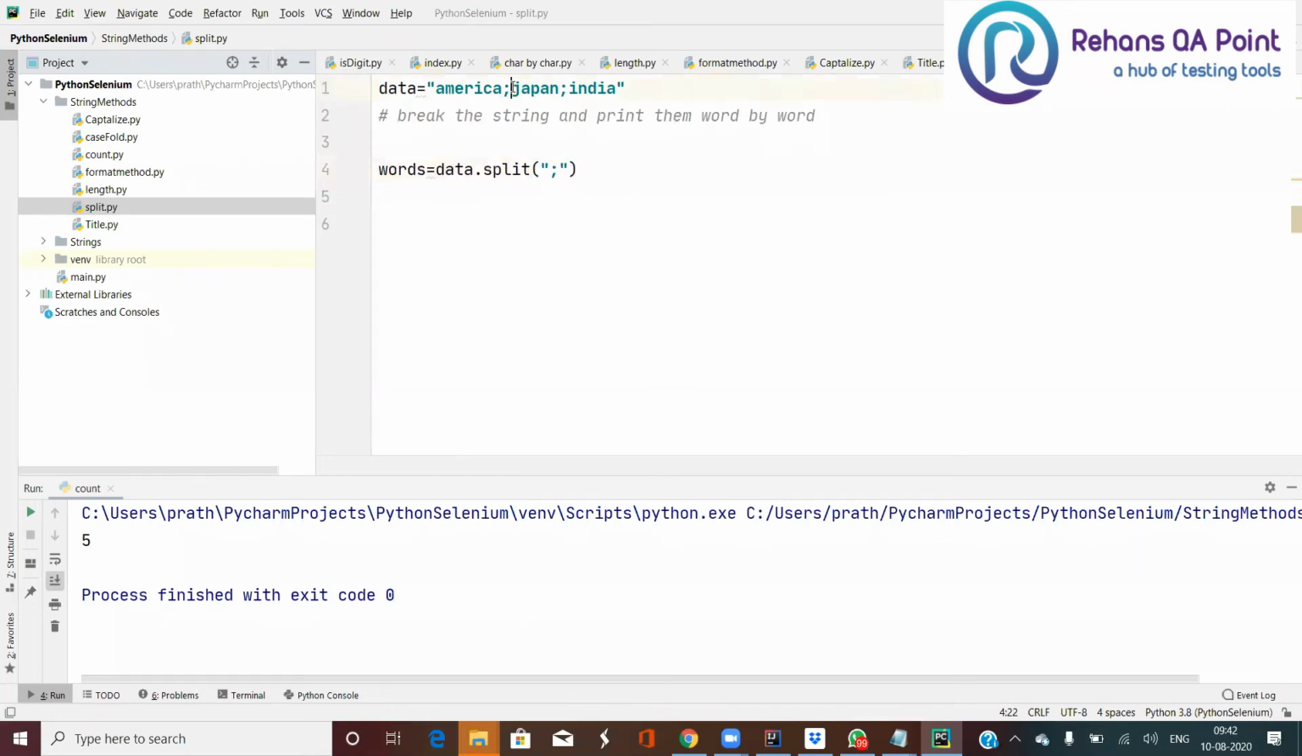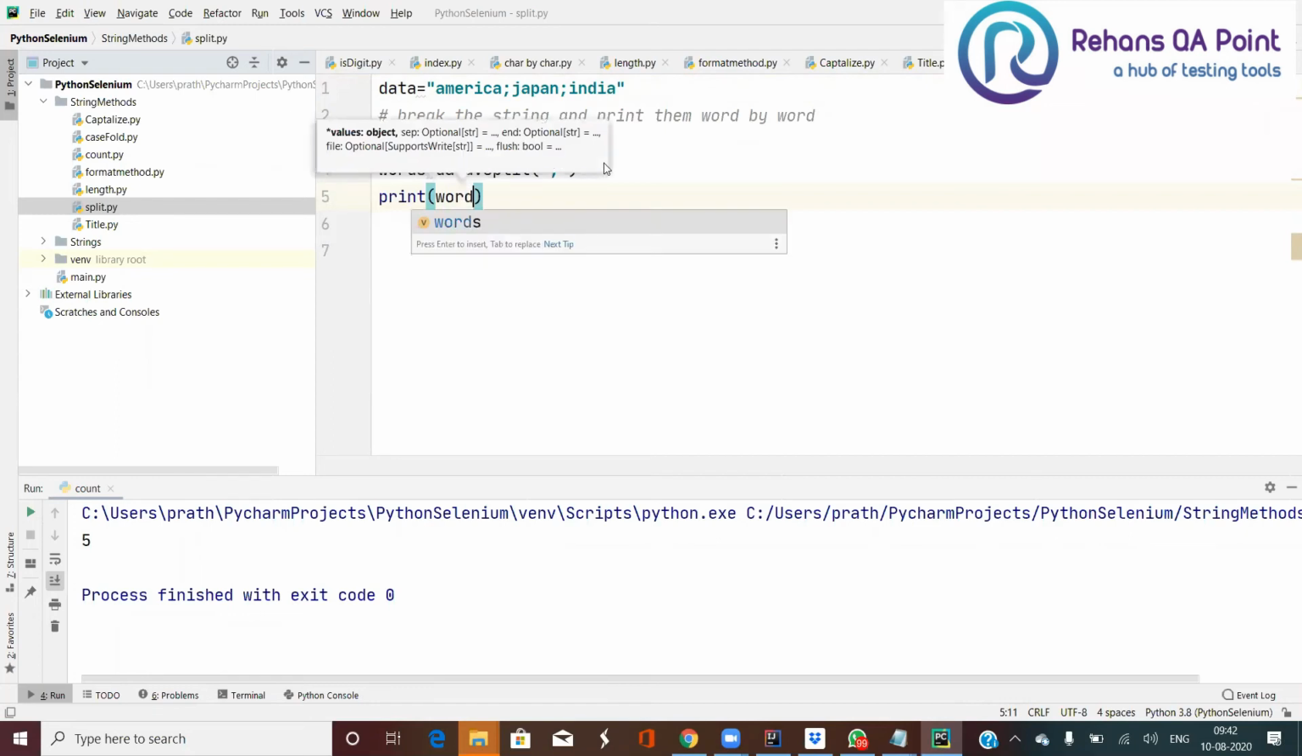So now what happened here? Wherever there is a semicolon available, it is going to break the string. This method will never consider the semicolon, and the semicolon will never come in your output. In your output, you can't see the semicolon. Instead, wherever there is a semicolon, it is going to break your string and give it to you as words. Now let me use print of words here.